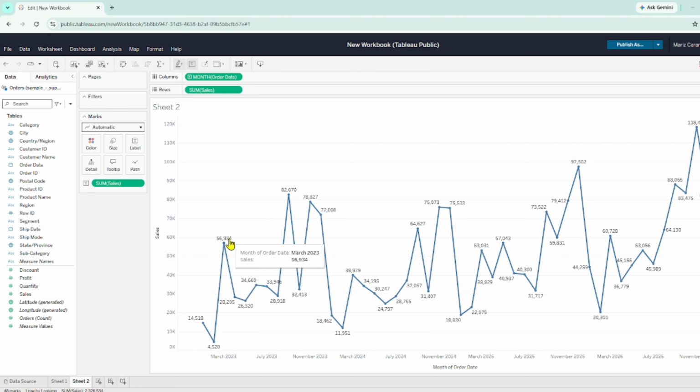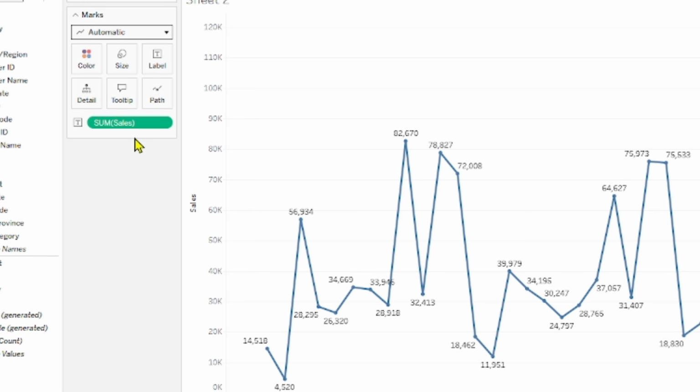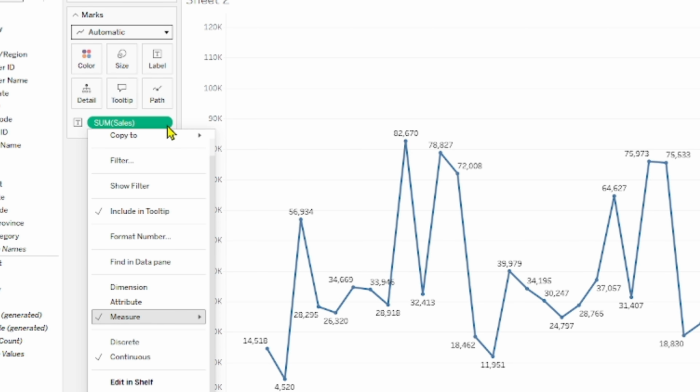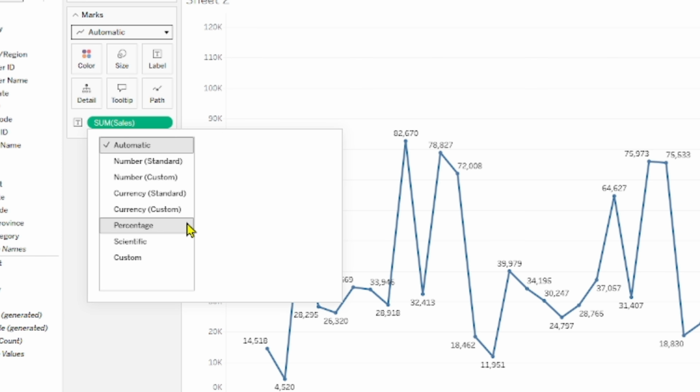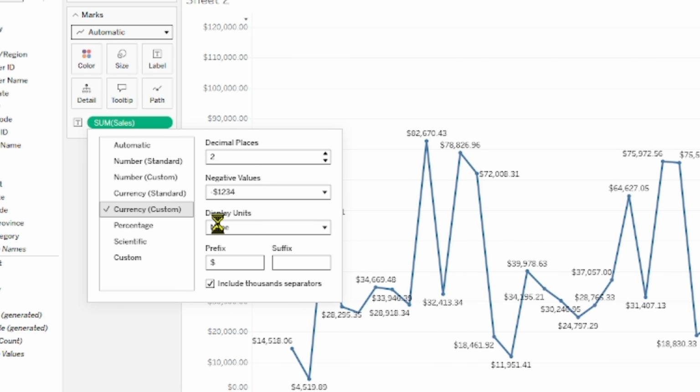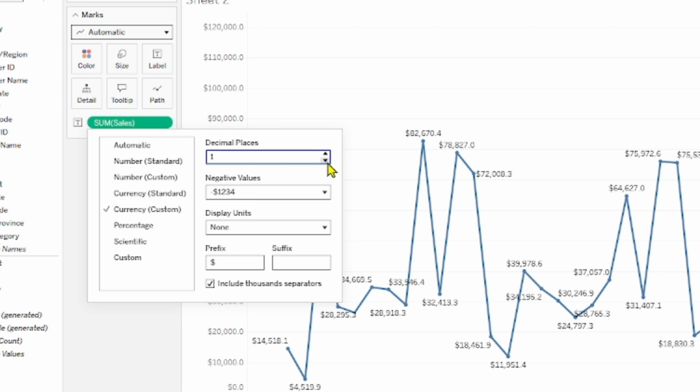And we can also format our data labels. So under the marks card again, go to your sales pill and click the arrow down button. Then select format number. And I will choose currency. And let's say that we're not interested in seeing some decimal places here.